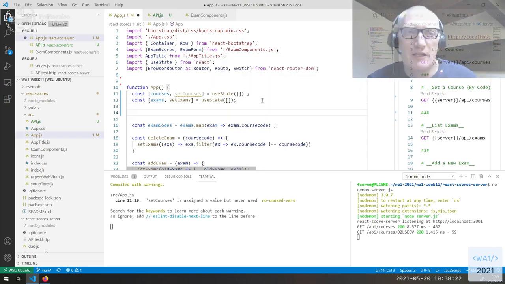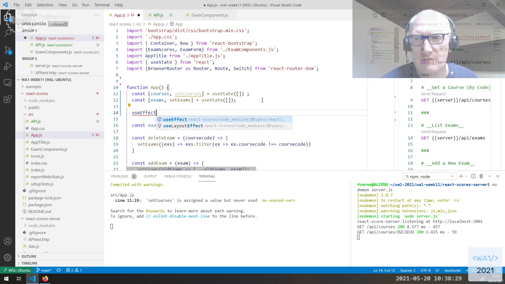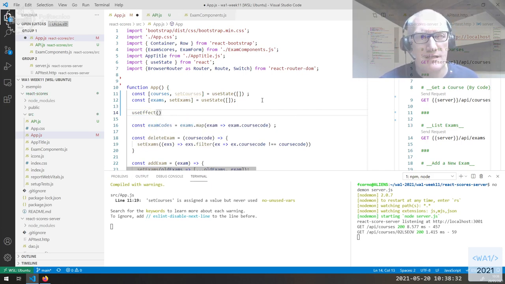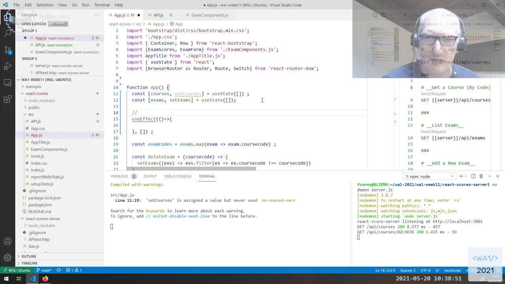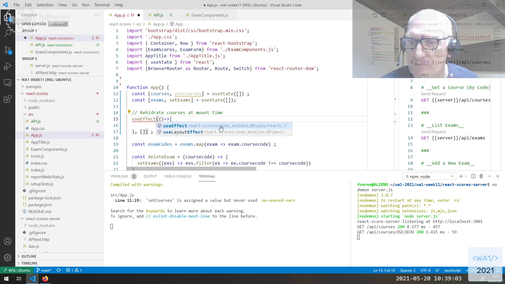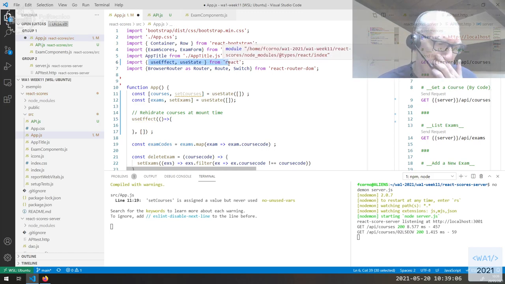So let's first load the list of courses, for example. So we can load them into a useEffect that will run only once at the beginning of the component, at the mount time of the component. So we can have a callback that runs only at mount time. So, rehydrate the courses at mount time. useEffect, of course, needs to be imported. Here, useEffect and useState from React.